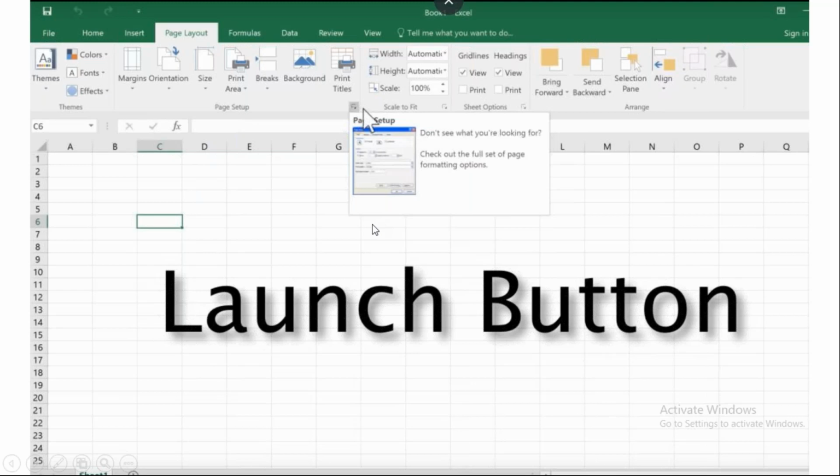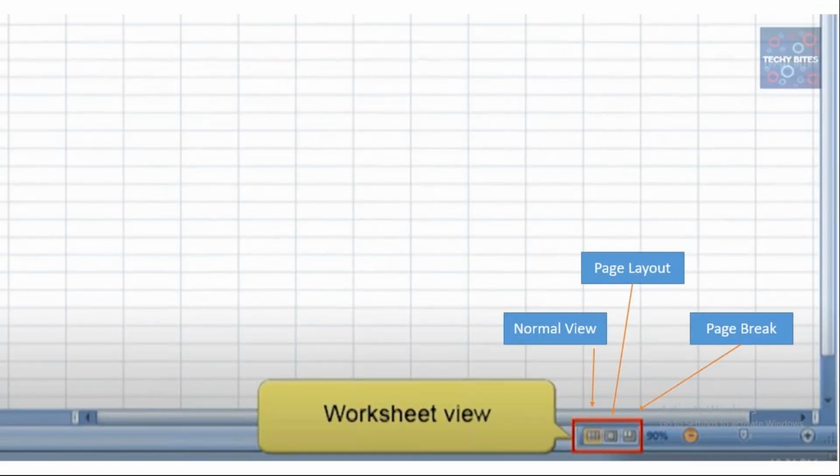It's nothing but shortcuts. Then at the bottom of the sheet you have a worksheet view with three things: normal view, page layout and page break. They can just give you this and ask what the different types of worksheet views are. Then you need to say three types: normal view, page layout, and page break preview. So you have to answer it if they ask you in the exam.